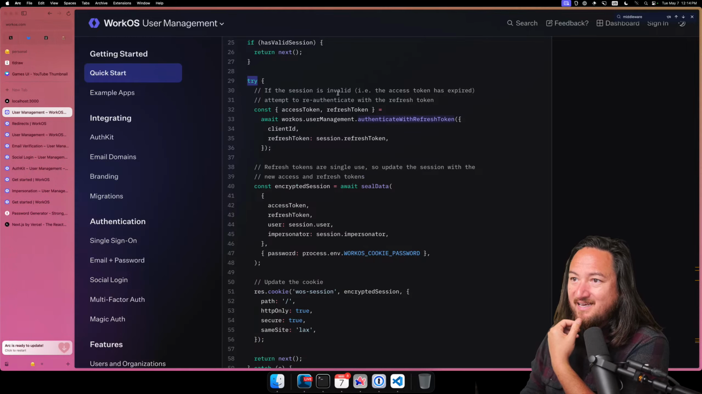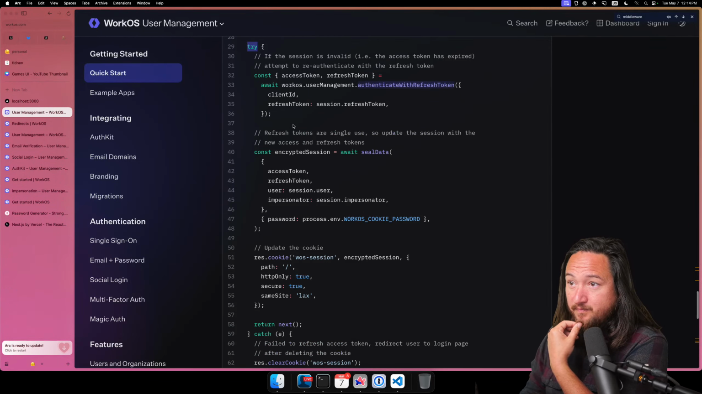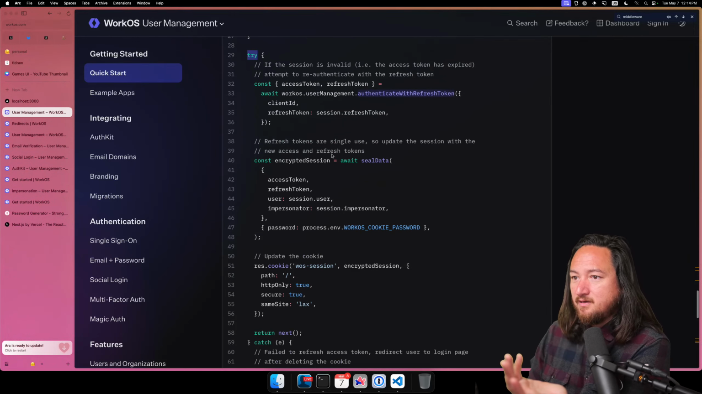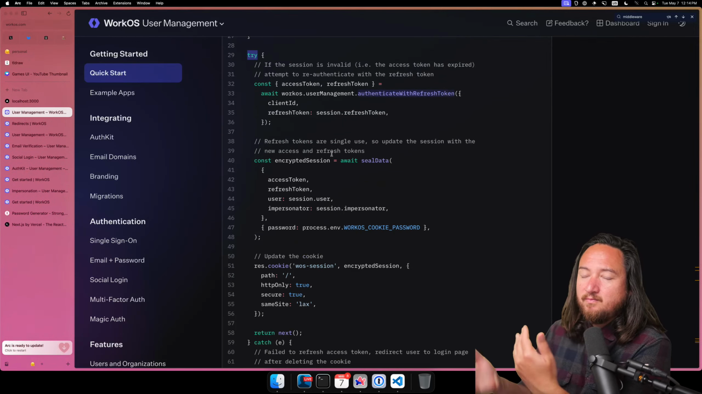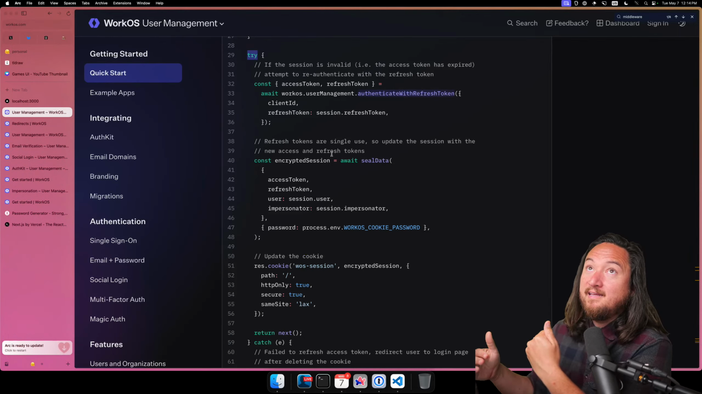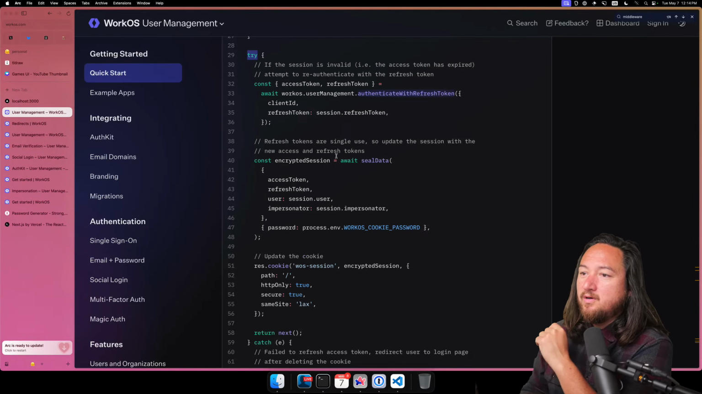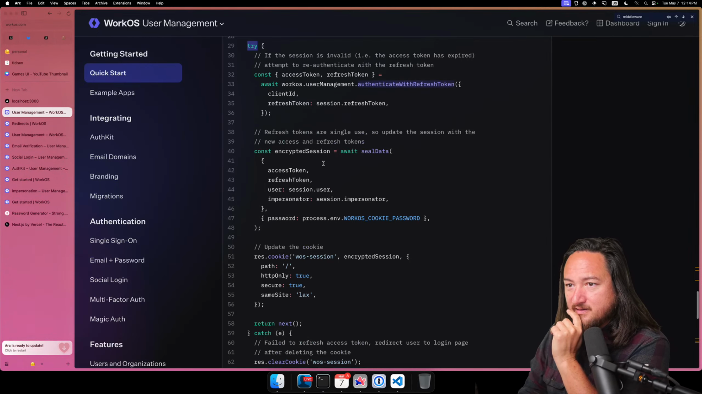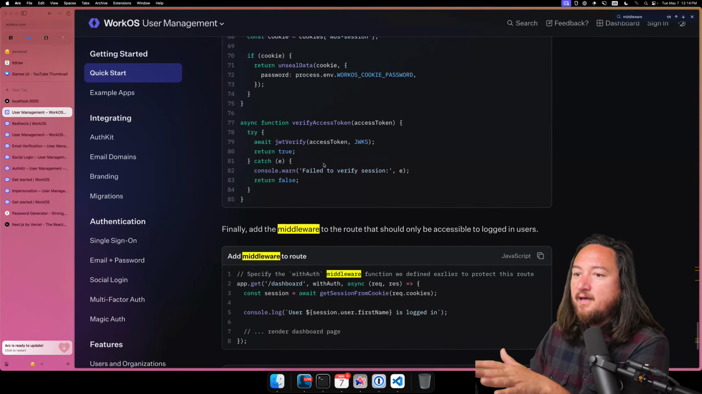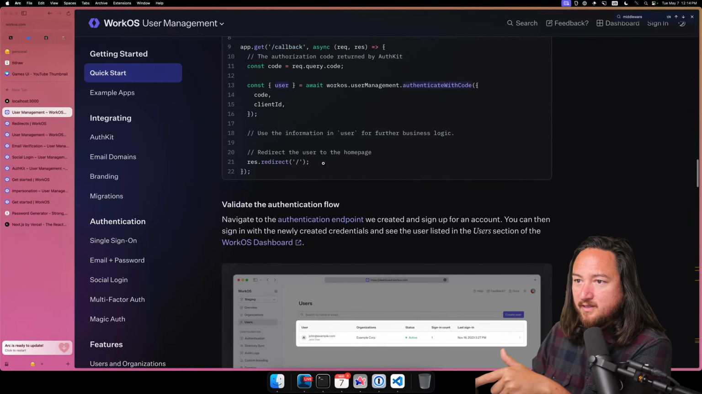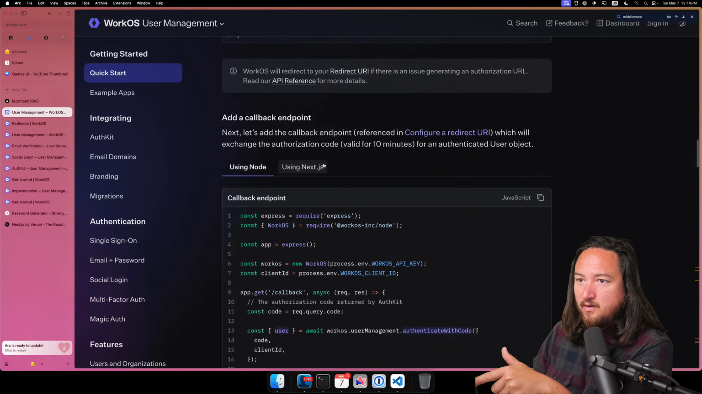Try. If session is invalid, i.e. the access token has expired, attempt to re-authenticate with the refresh token. Okay. Oh, you know what? These are all probably functions that I skipped. Yes. Okay. So now it's starting to make sense why the error wouldn't be covered directly. I wonder if it's worth a note though, but you know, that's what it is. Okay. So we have all this stuff. I need to write the functions, presumably to get to that point.